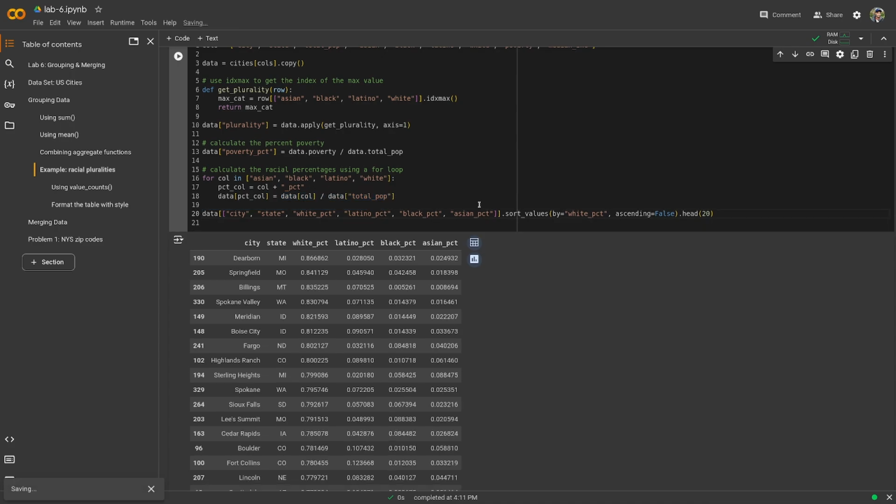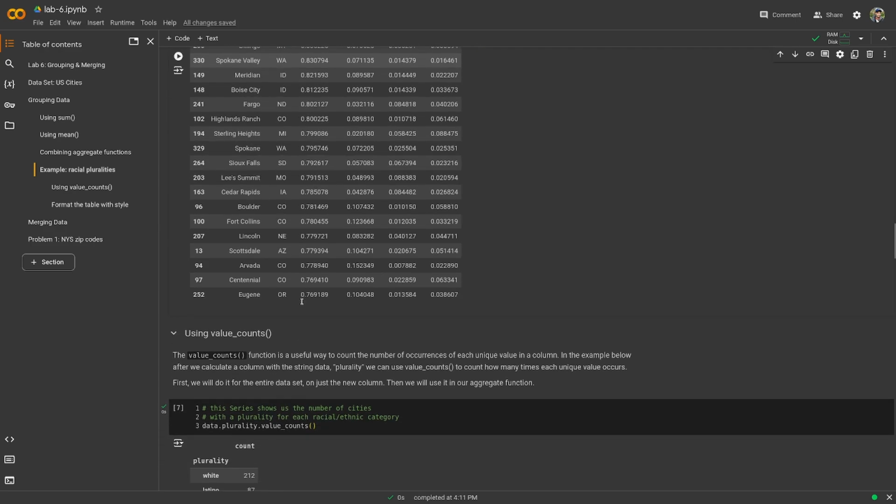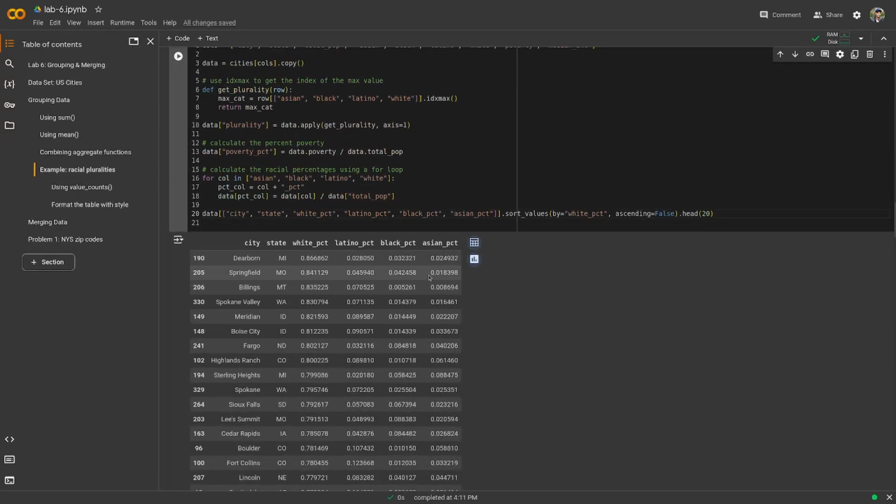And then this is what our data looks like. We're sorting by white percent. So Dearborn, Michigan has the highest white percent in our data set, right? And this is the ungrouped data just with these new fields that we've calculated. Okay.